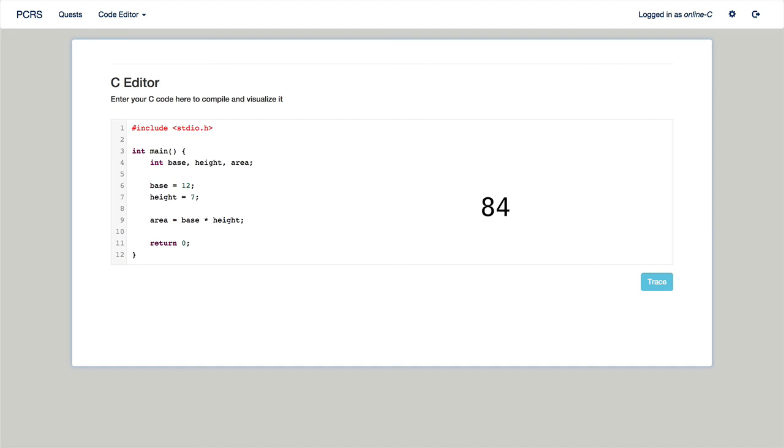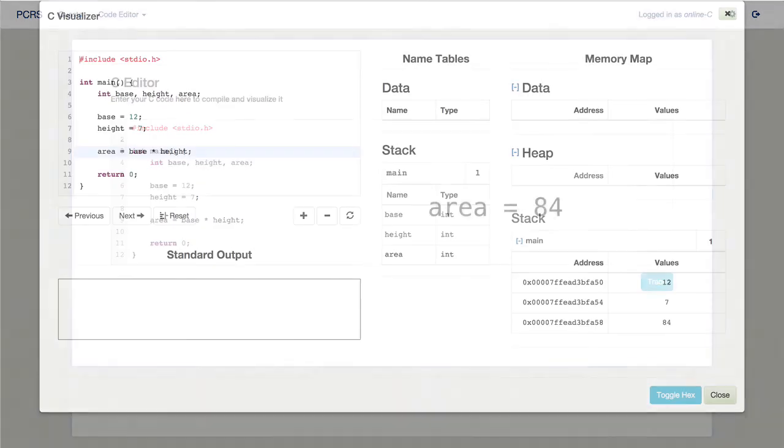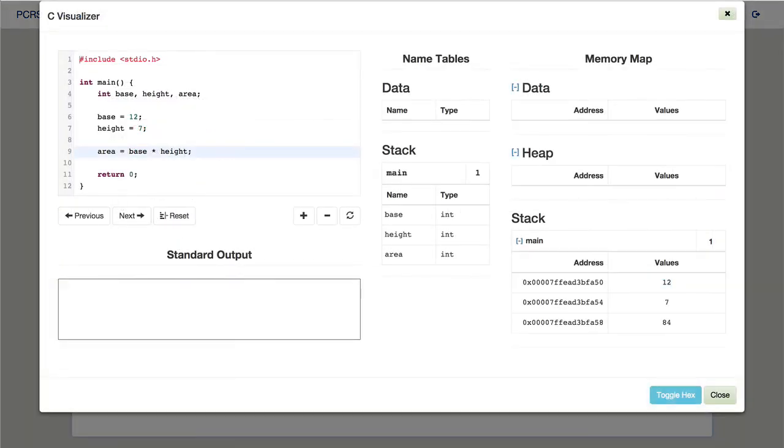Instead, the numerical result of the evaluated expression will be assigned to the variable on the left-hand side of the assignment operator. In the visualizer, you can see that the result of that expression, 12 times 7, that's 84, is now stored in the area variable. Got that? Evaluate the expression on the right-hand side, then assign the resulting value to the variable on the left-hand side.